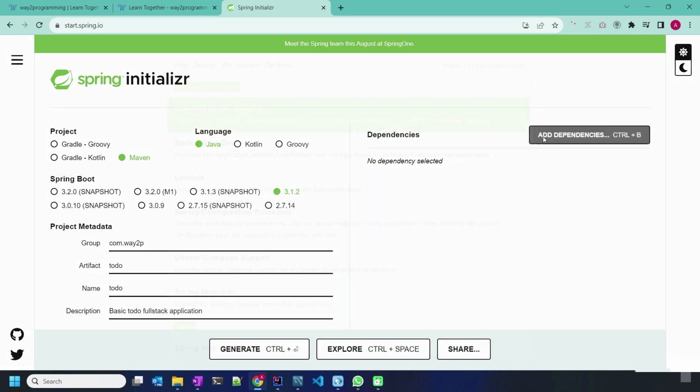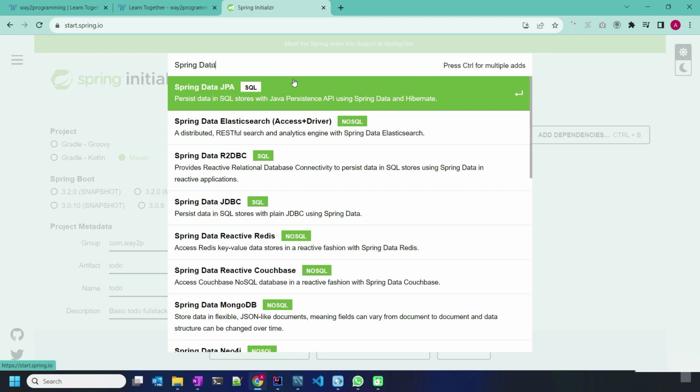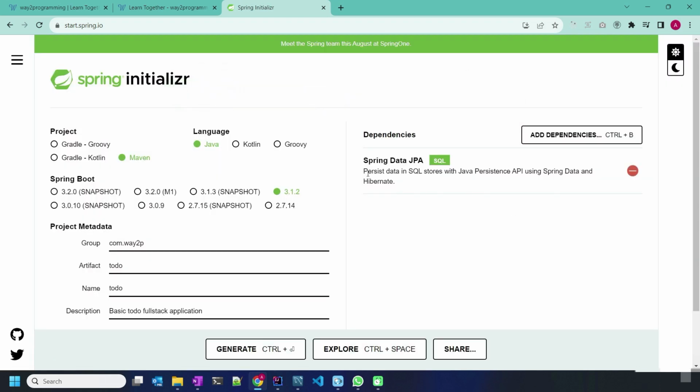Now let's add the dependencies. The first dependency would be Spring Data JPA. As you can see here, this dependency helps persist data in SQL stores with Java Persistence API using Spring Data and Hibernate. So basically it will interact with the database using Hibernate and Java Persistence API.